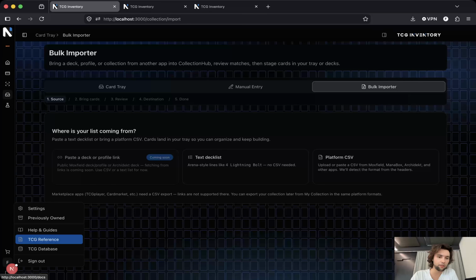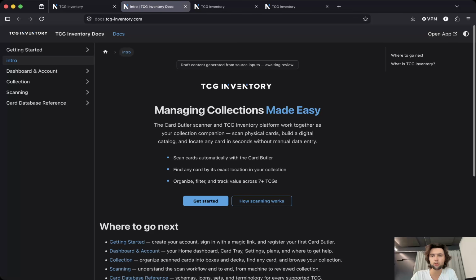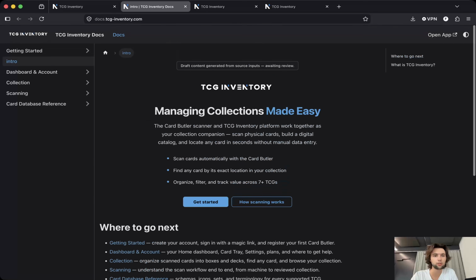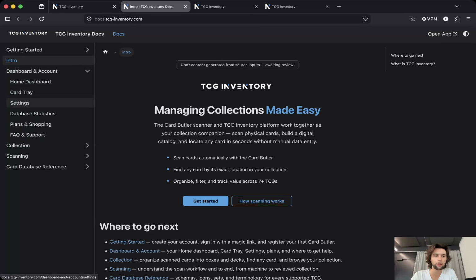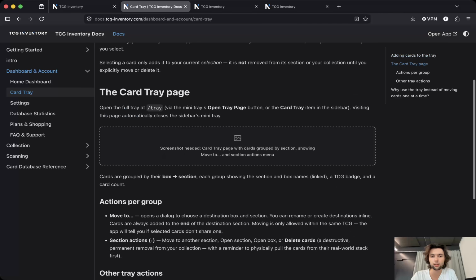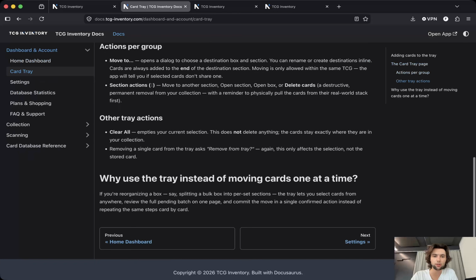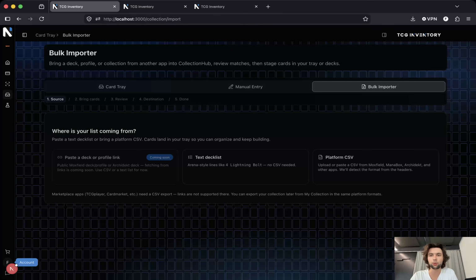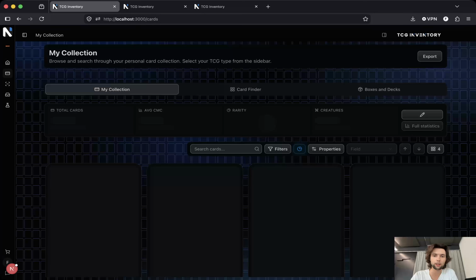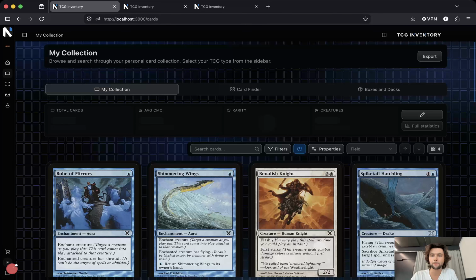What else? We have a guide, helps and guides. It's a new docs page. We're also working on this to really help you guys look at all the features and really understand how things work. There will be some screenshots added, but this should really allow you to go through your collection in all details.